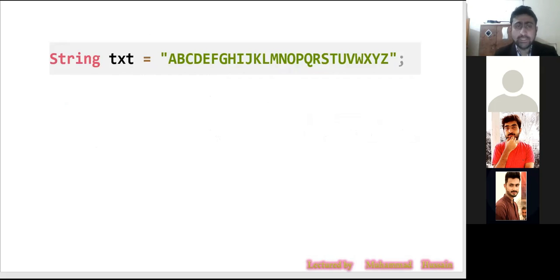If I ask you, what is written in the text? What is written in this variable? Quickly, what is written? Kamran says alphabets. Yeah, I got it. So now you got it as alphabets, okay?